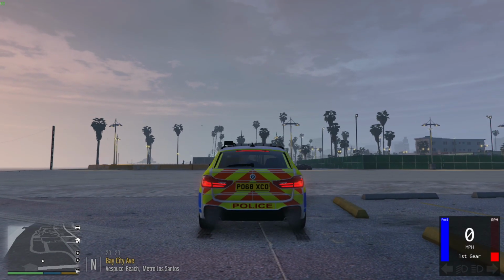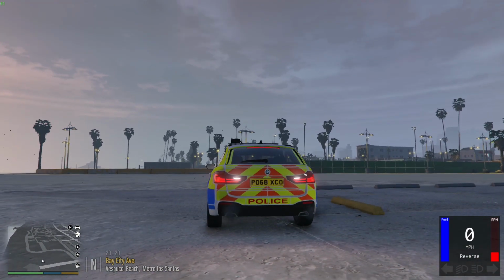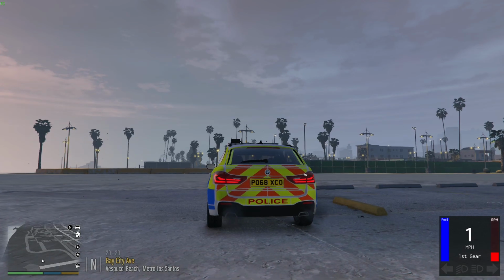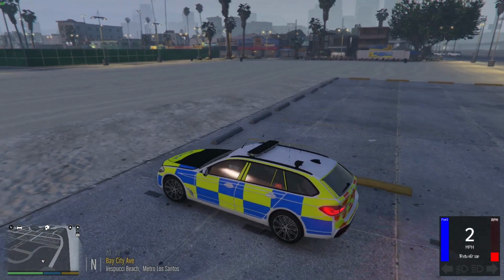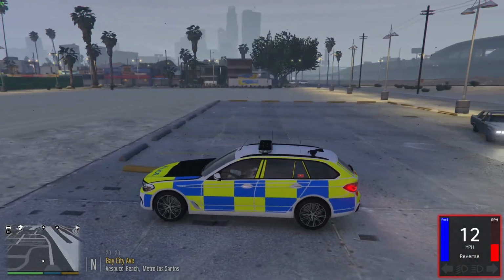So here are the brake lights. I'm holding S down. You can see that comes on. I then press space and it goes into reverse. Hold W, the brake lights are on. Press space whilst holding W, it goes into forward. So that's kind of how you get into reverse and drive, essentially.